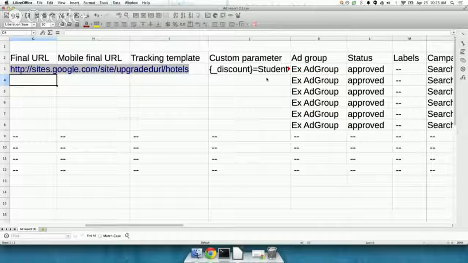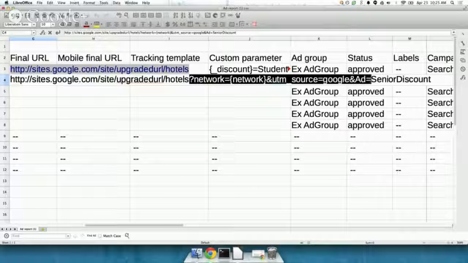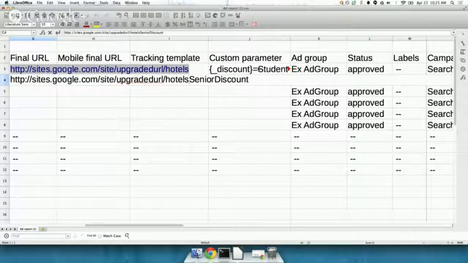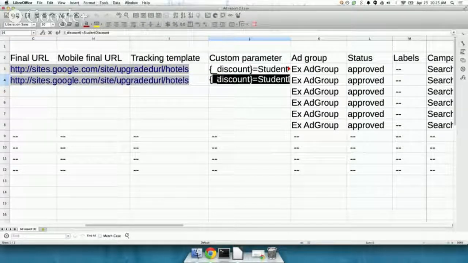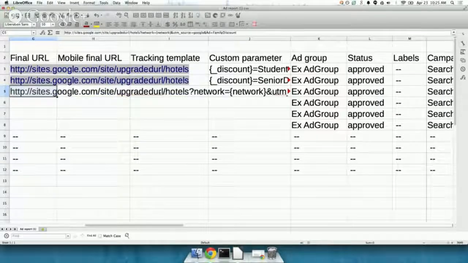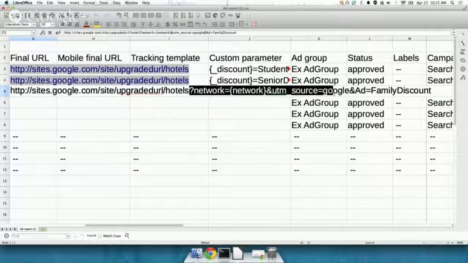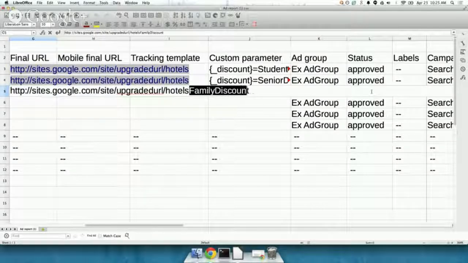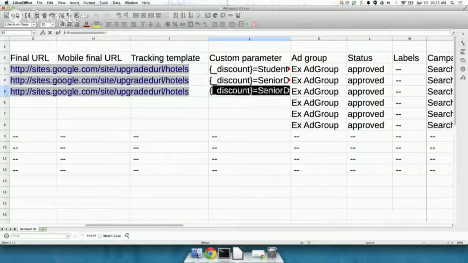Let's do the same thing for the other ones. I'll add the discount again, but this time with the actual value, senior discount. And then same thing for the last one. And if you have a lot, you can always add macros, use your favorite tool like Excel, and it should be very familiar and easy to manage. And here we go, the last discount value.